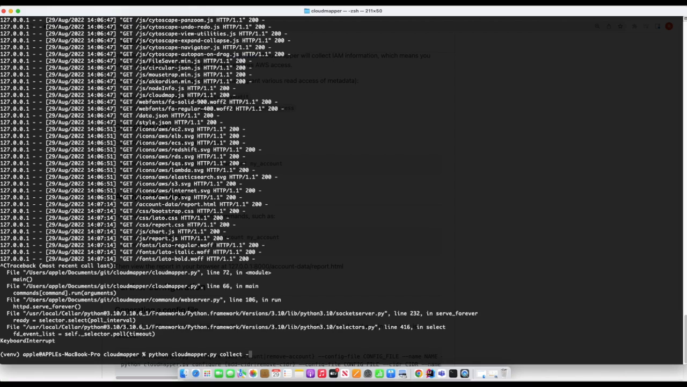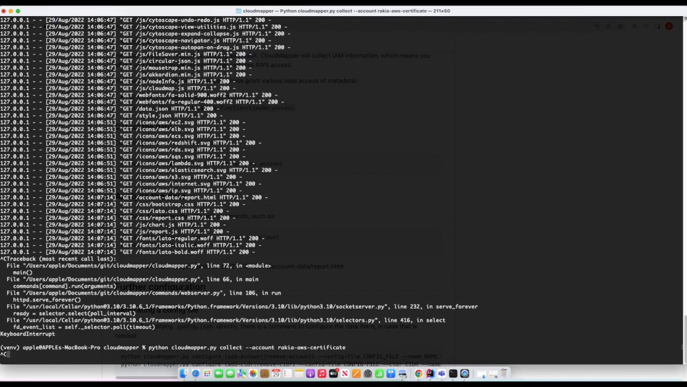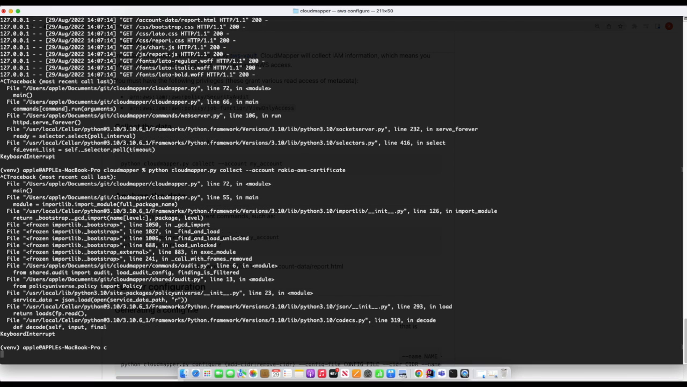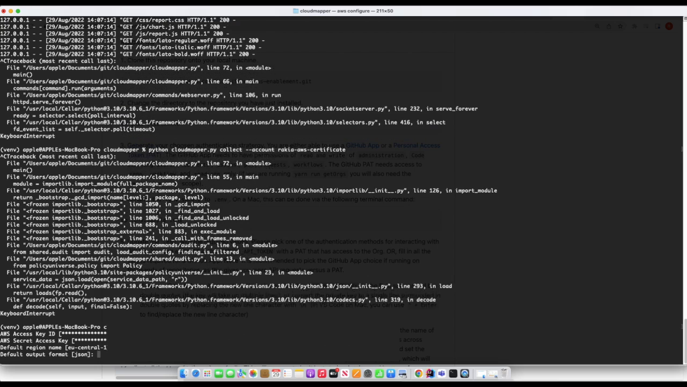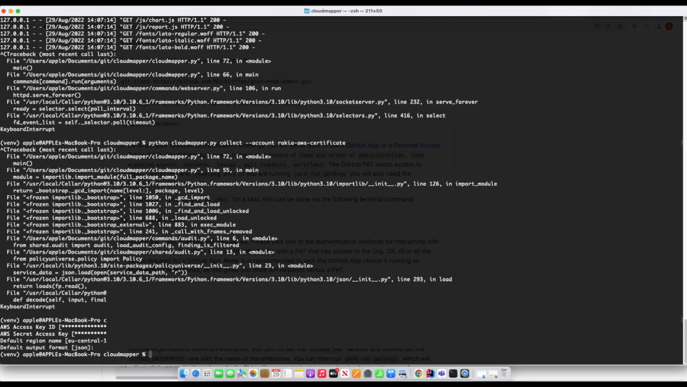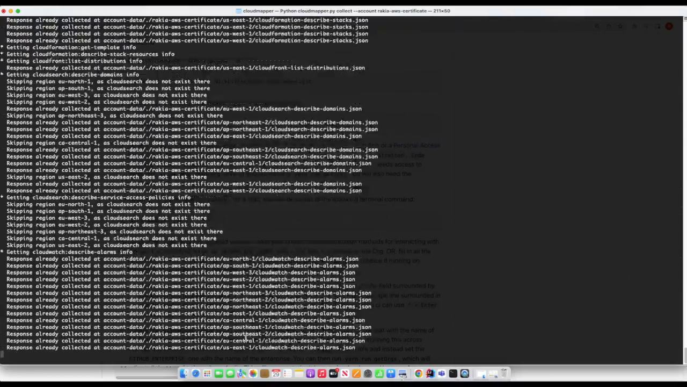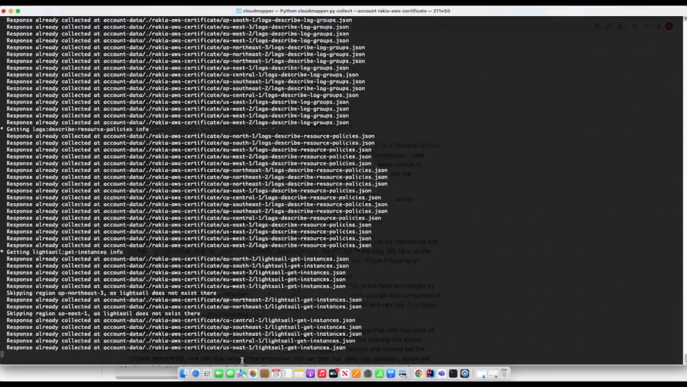Let's go back to the terminal and run a slightly different command in order to collect the AWS data for my account. Let's type python cloudmapper.py collect --account, then the name of my account. Here I have a problem because I am not yet logged into AWS. Let me do it first with aws configure. And here we go. The access to the AWS account is done correctly, and collecting the data could take a moment. Let's wait a bit.